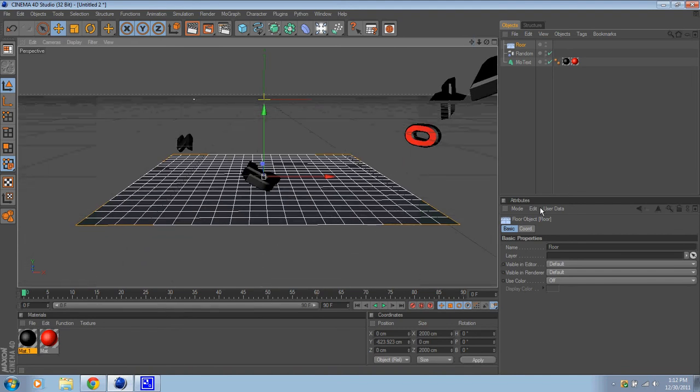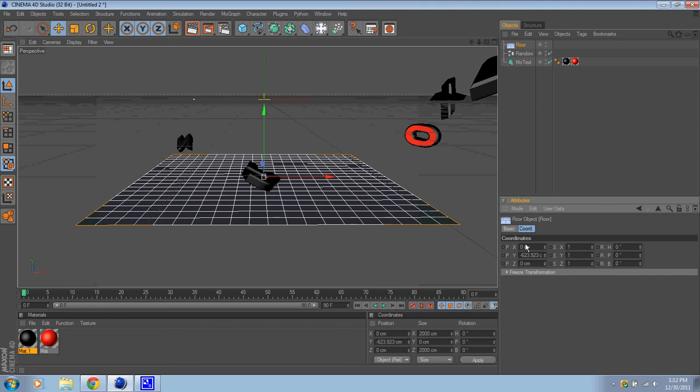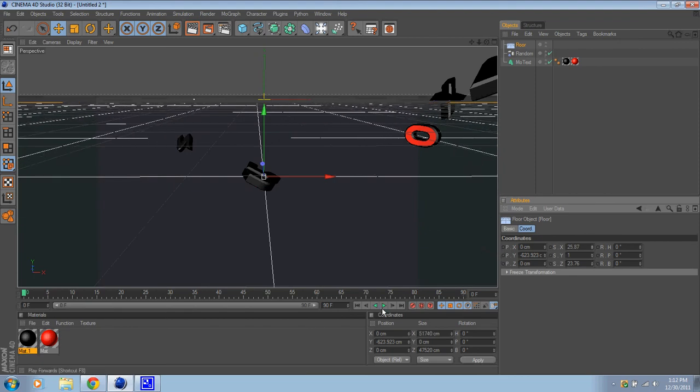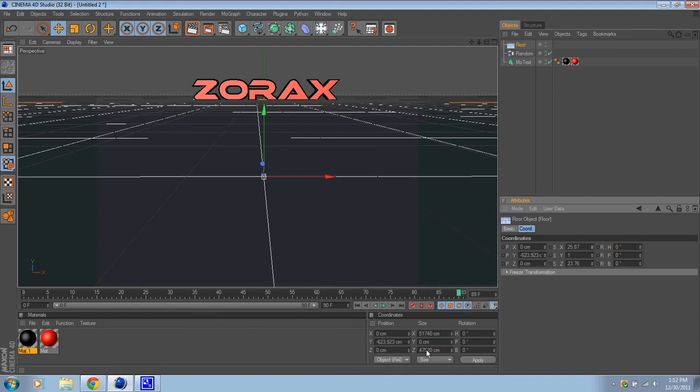Alright. So I'm going to come to coordinates here, and on the size of X and Z, I'm just going to scale them up real big. So now if we watch, they form above the floor, which is pretty cool.